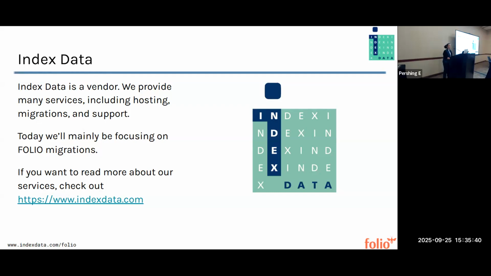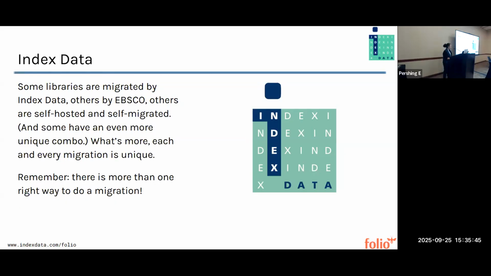If you're interested in learning more about Index Data, you can go to that website. As I said just a moment ago, not all libraries are migrated by Index Data, and all of that is fine. Additionally, every migration is unique. So we work with academic libraries. We work with the only public library in the US who's on Folio. We work with museum libraries. There's more than one right way to do a migration.